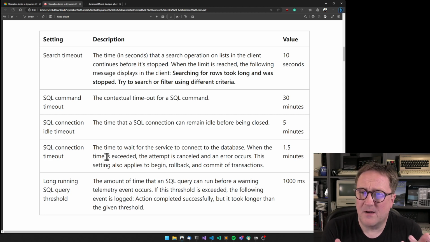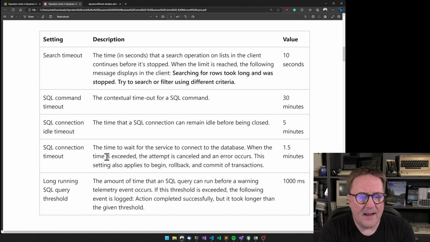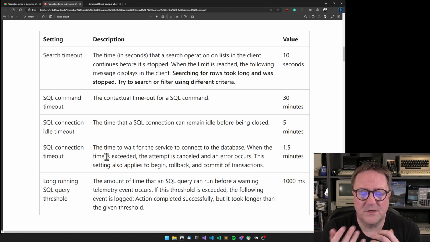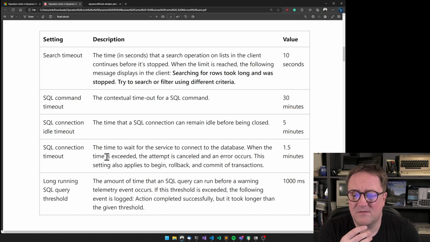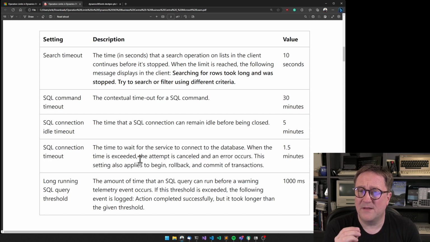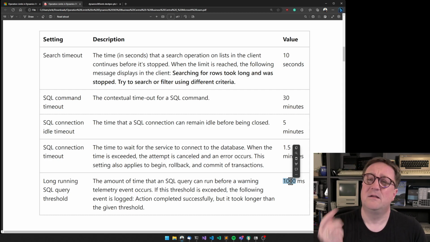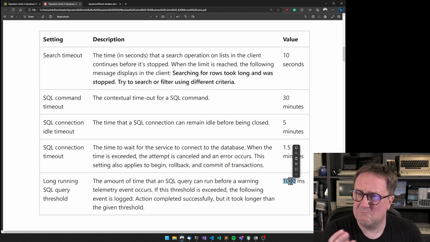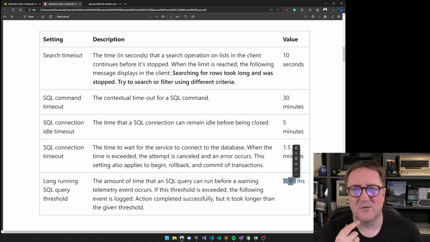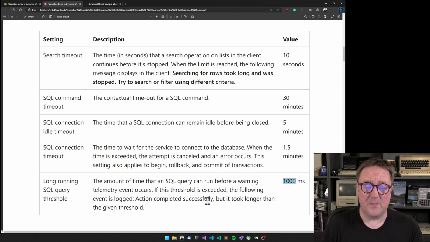Again, not something that will have any impact on you and me. That's all how Microsoft connects to the database. And the last one here is the long-running SQL query threshold. The only thing that does is that if your AL produces SQL commands, and those SQL commands run for more than a second, it will produce a telemetry saying, hey, this thing ran for longer than a second. And then you can do statistics on that, and you can find, oh, we got some slow operations here. Let's see what we can do about them.